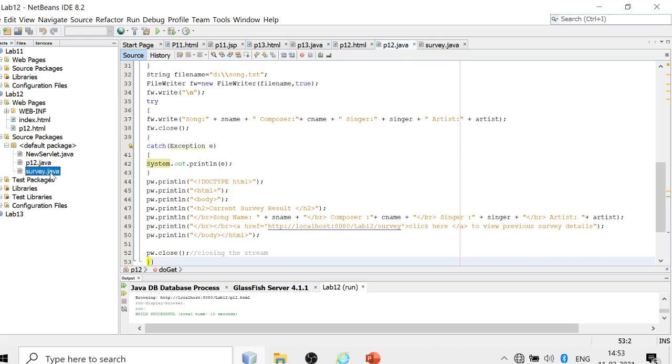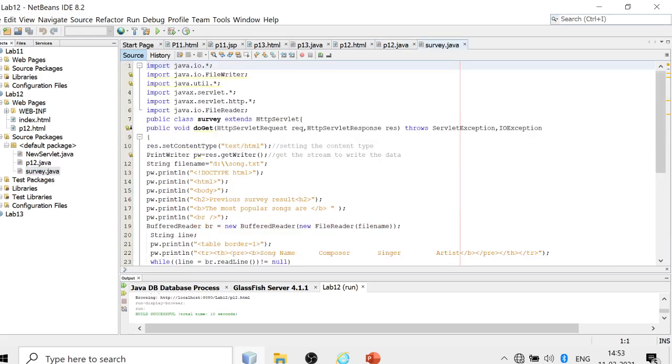Next we have a servlet called survey.java, which also extends the HTTP servlet class, and in the doGet method we are again setting the content type as text/html, as it is displaying the output in the HTML file. Then the same file we used in the previous survey, that is p12.java, same file name we are using here. If you have changed the drive there, here also you need to change.